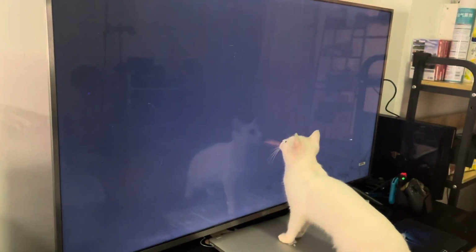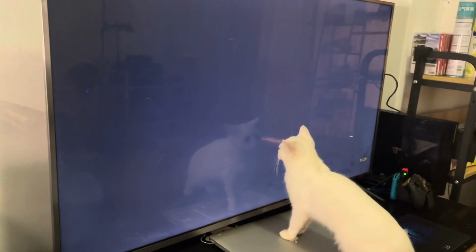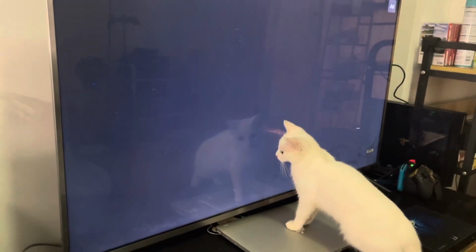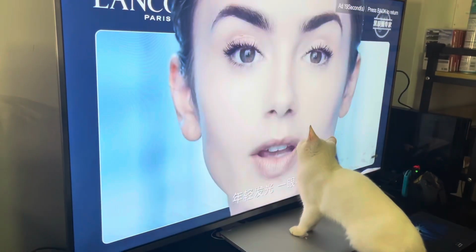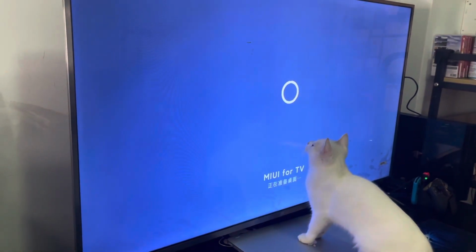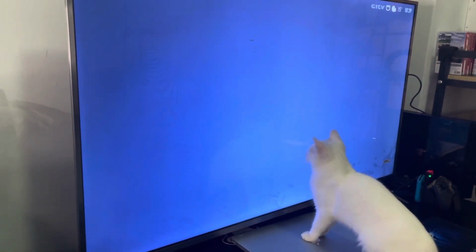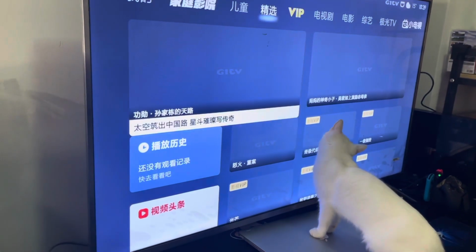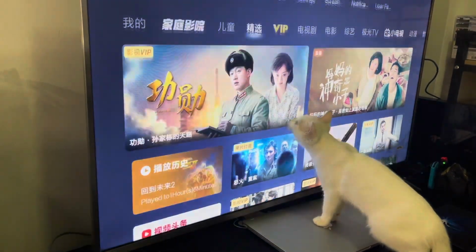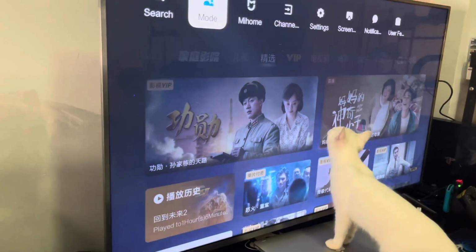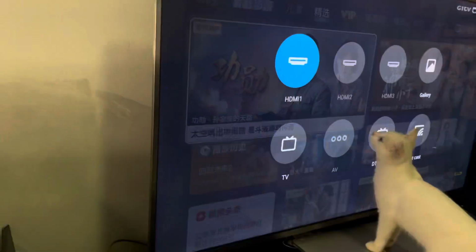You must forgive me. This is Zelda, the kitty cat, Princess Zelda. This is a Chinese TV, so they come with adverts. You can skip them because it's connected to the internet. I get to watch stuff on there. But we can talk about that later on. If you want to see me do a review on the TV, I can do that later.